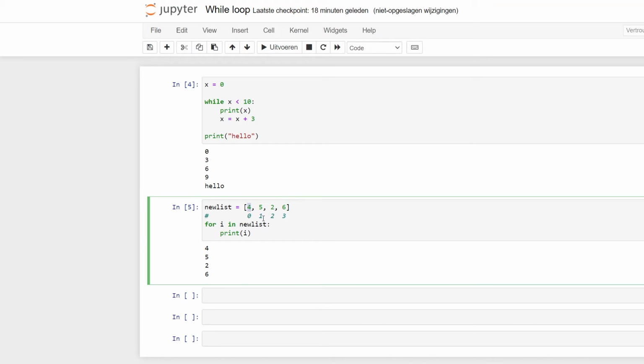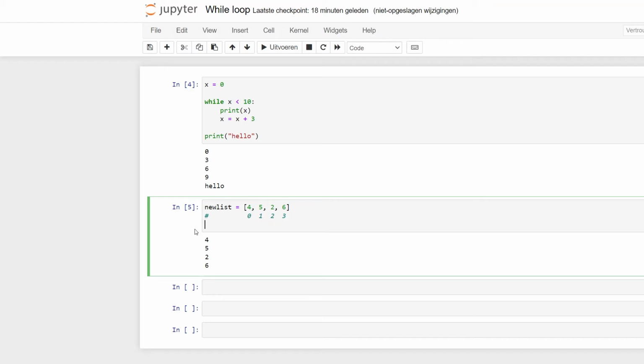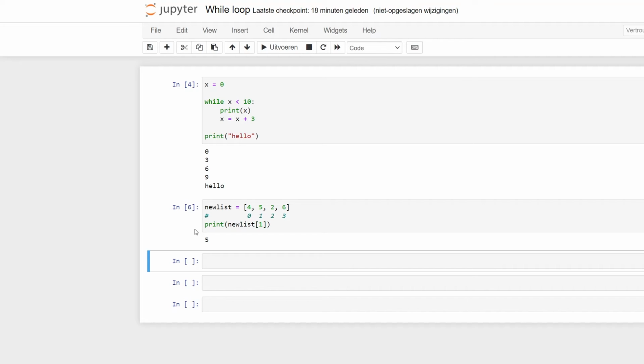So we can reference that by, for example, say we want to grab the second item from new list. So we want to say print new list at index 1, we see it's 5. We want to grab the third element. It's 6. So we can also use this in a while loop. So now we get to the practical aspect of this indexing.